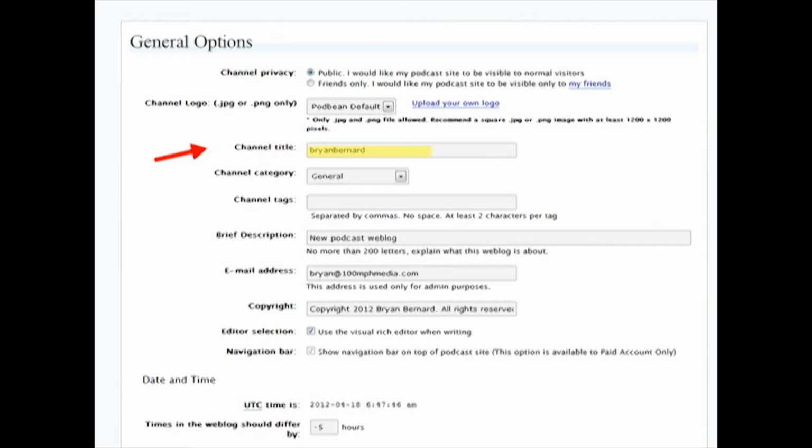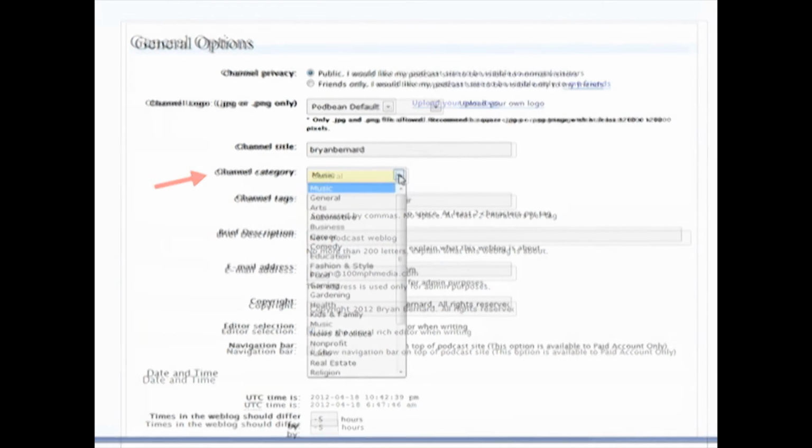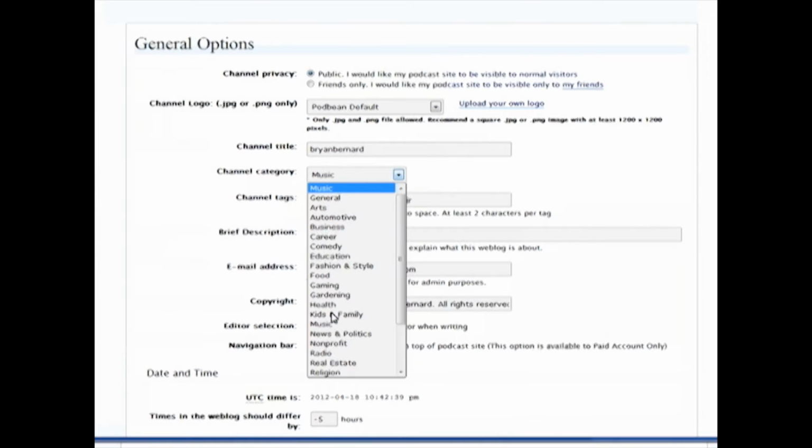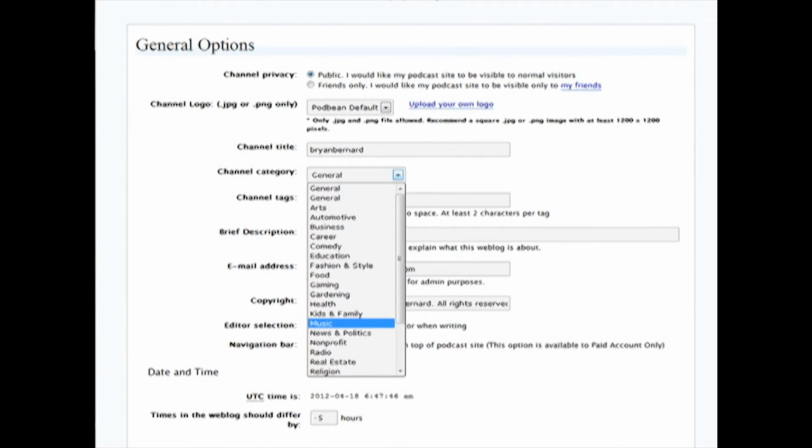Channel title. The channel title is essentially the name of your podcast that you create to identify yourself or your organization. Channel category. The channel category indicates where your podcast account will be listed in the Podbean directory. Podbean defaults to the general category, but you can change this by clicking the drop-down box next to channel category and choosing the listing that is appropriate for you. In this example, I'll select the term music for my channel category.